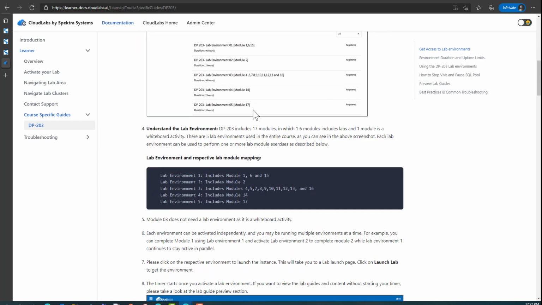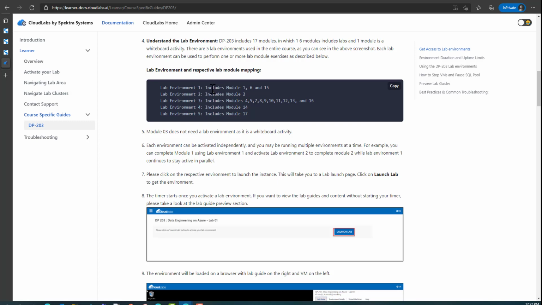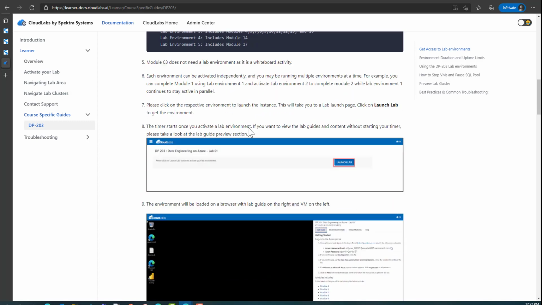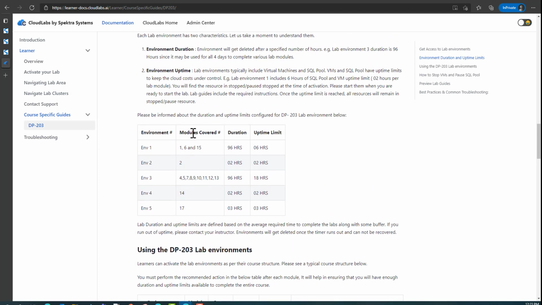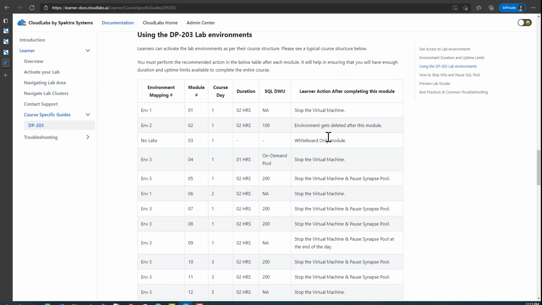Getting access to the lab environment, we looked at it already. The lab environment and module mapping, you can see from here as well. Please make a note of this important information about the uptime limits. Each environment has a specific duration. For example, environment one has a 96 hours duration because it may be used for all 4 days. Whereas the uptime is the amount of time you can keep the VMs or SQL pool running. So please make sure you understand this uptime limit and keep an eye on it to make sure that you are completing the entire lab environments within the defined limits.